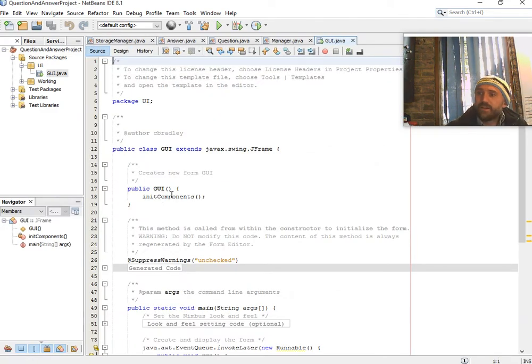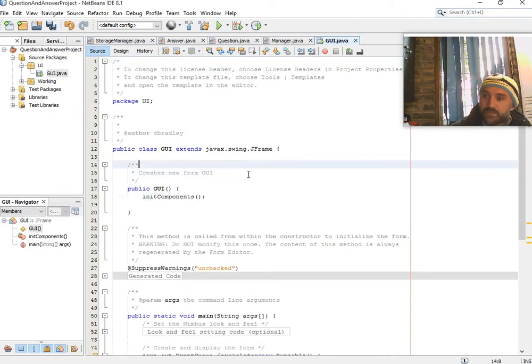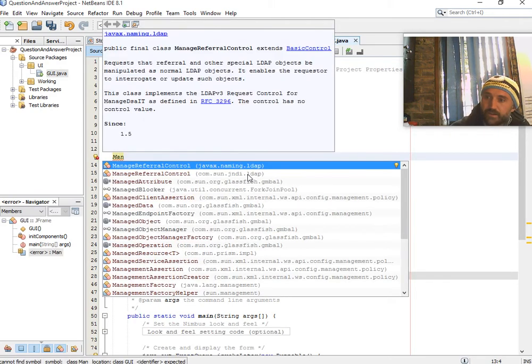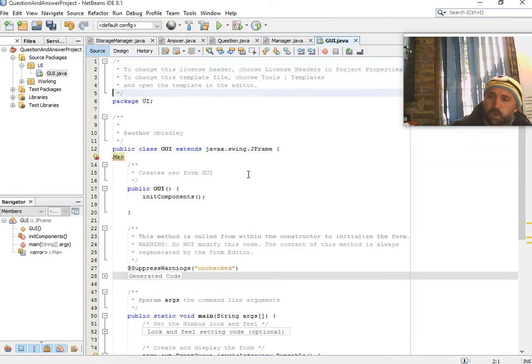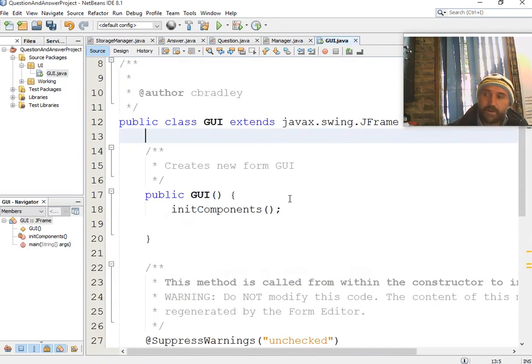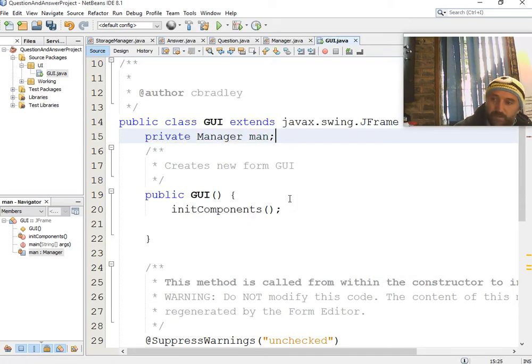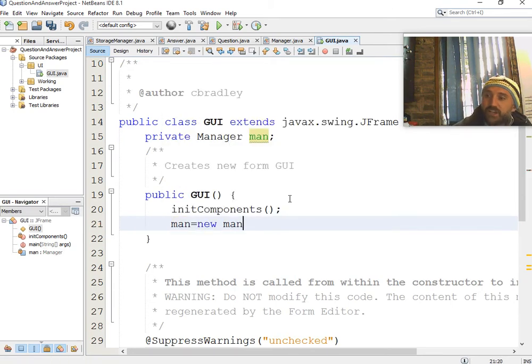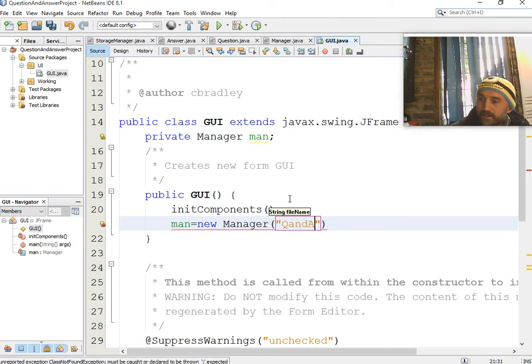So step one is, after I initialize my components, I need to create an instance of my manager. I need to zoom in so you guys can see what I'm talking about. So we're going to say private manager man, semicolon, and we're going to have to initialize it. So man equals new manager, and we need to send through the file name, in which case this is qandA.accdb. You guys get that?